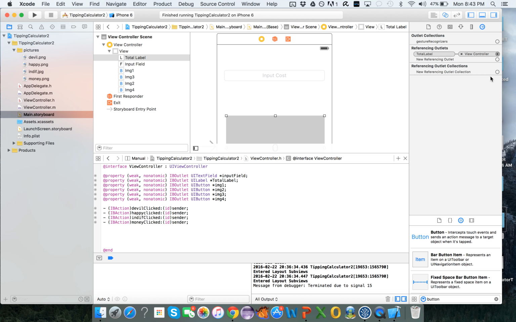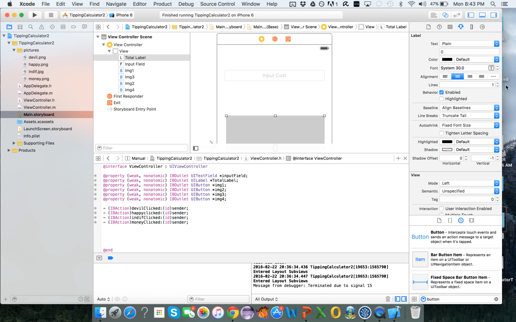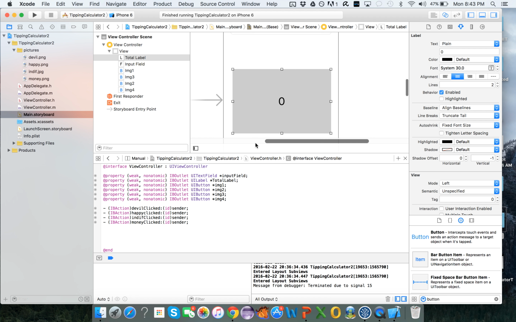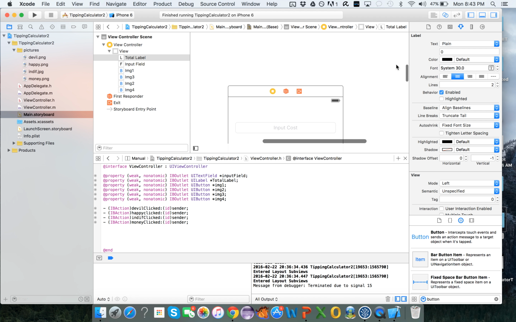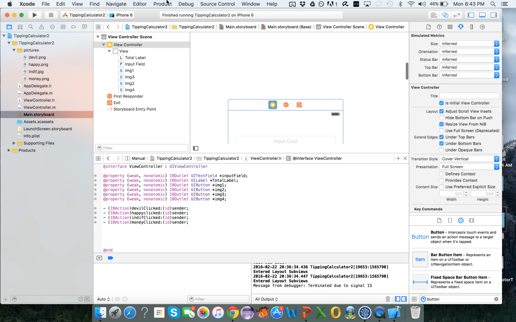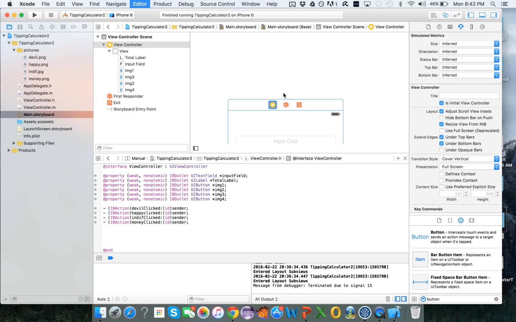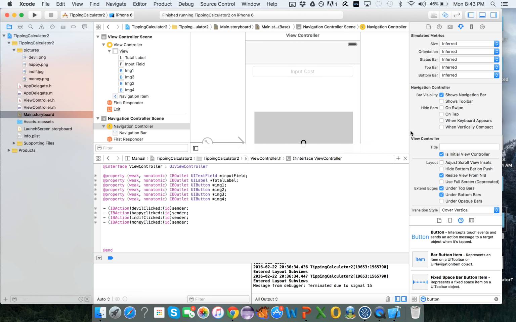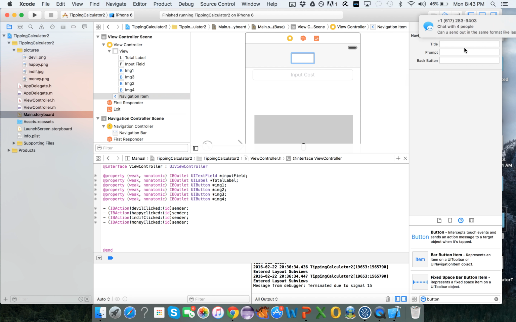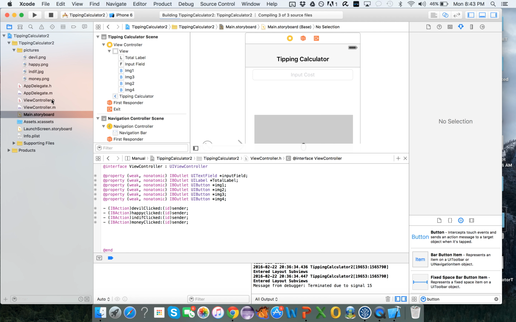Let's go into here. I forgot to do this: we want to increase the number of lines so that we can represent 2 lines. Let's also embed a navigation controller. So you go to editor and then embed in and then say navigation controller. So we get this nice little box up here, and then we can just put a title up here, and just say tipping calculator. All right, let's see what we have.